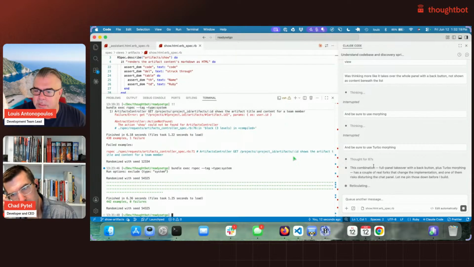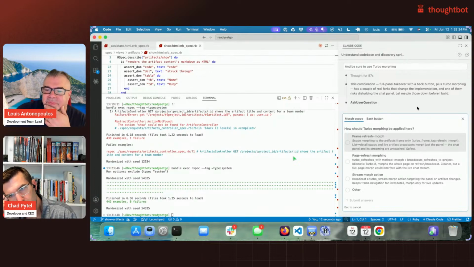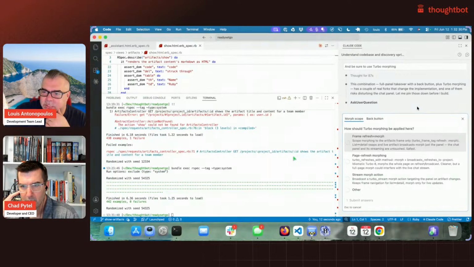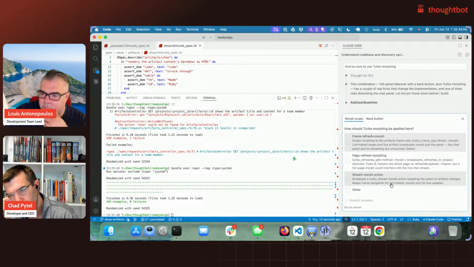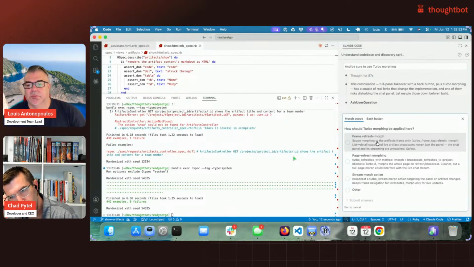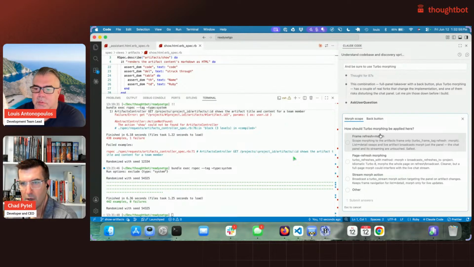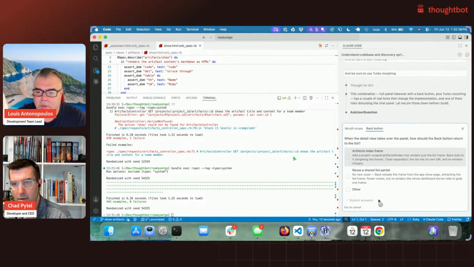This combination has a couple of real forks that change the implementation. One of them risks disturbing the chat panel. Okay, here we go. So we have options: scope morphing to the artifacts frame only. I believe that is what we want. Page refresh morphing, I don't think I want that. My instinct is this first one. Yes, I think that is what we want. All right.